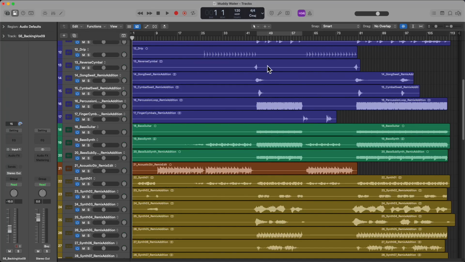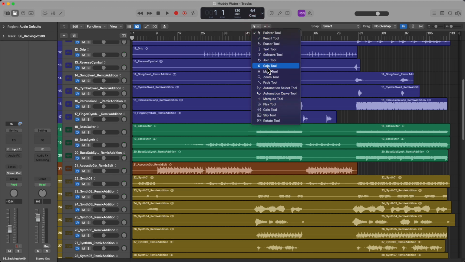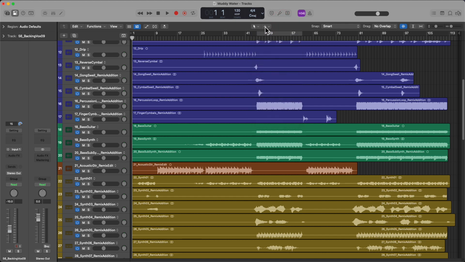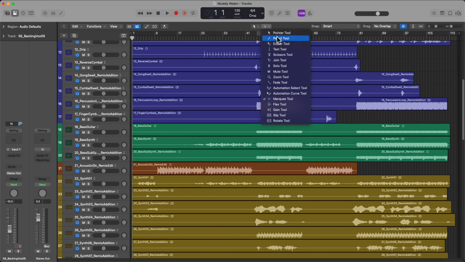A lot of digital audio workstations have this system of changing tools, and you can change tools with keyboard shortcuts and things like that. When you first start using Logic, you'll probably discover that you have these tools up here. You have your left click tool that you can set to any one of these, and you have your command click tool that you can set to any one of these.